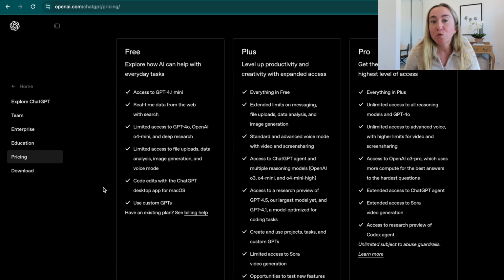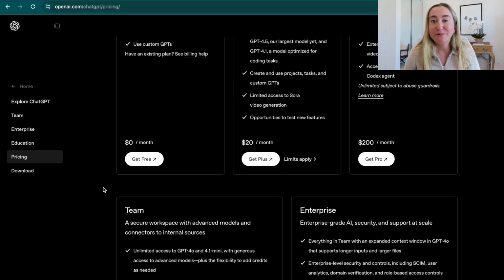The Pro account is going to give you the highest level of access. A free account is of course going to be free. A Plus account is going to cost $20 a month, and a Pro account is going to cost a whopping $200 a month. A paid account is always going to have access to more features and more advanced technologies. That being said, I think that the free account is a really great option, especially if you are just getting started with ChatGPT for the first time.